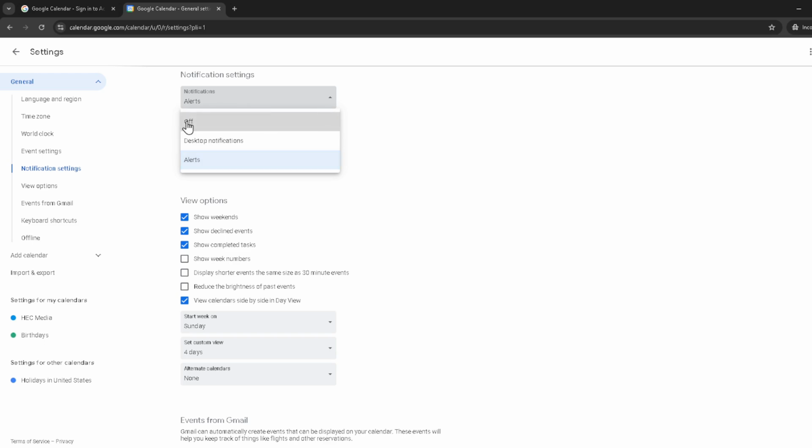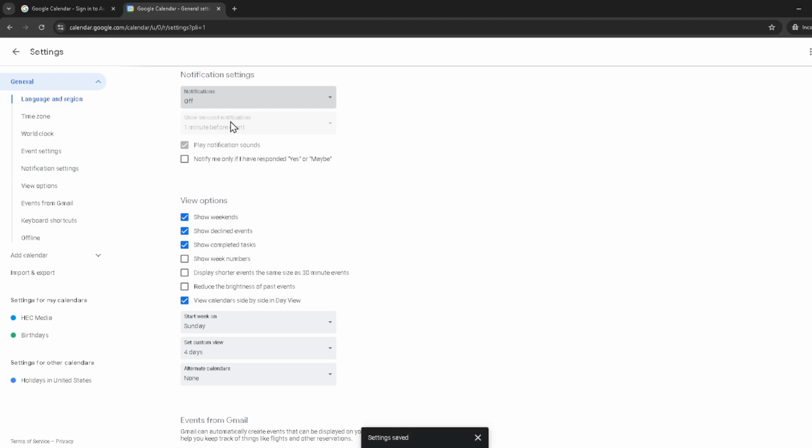This option completely disables notifications from Google Calendar, meaning you won't receive any pop-ups, emails or app alerts for upcoming events. Once clicked, your settings should automatically save, making this the final step in the process. And there you have it. You've successfully turned off Google Calendar reminders.